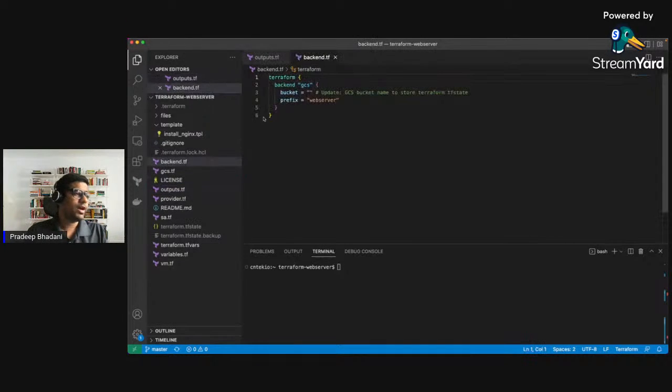This is an important file, backend.tf. I generally name the Terraform state configuration in a backend.tf. So this is where I'm saying, okay, I want to use a Terraform backend which is of type GCS, and then providing its attributes like what's the bucket where the TF state should live, and what is the prefix for that particular Terraform state.